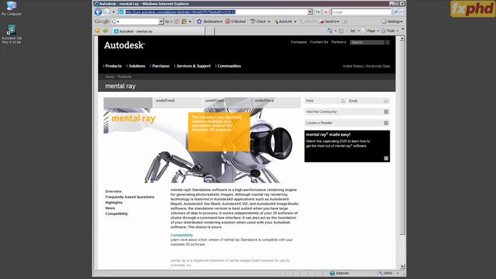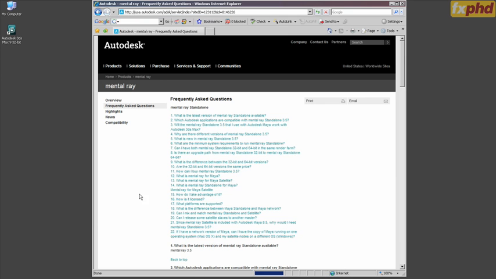Another website to go check out is Autodesk.com. And this is pointing into the products area specific to Mental Ray. Now you can see here they've got a little bit of work to do on their new website, evidently, but there are some resources here about frequently asked questions and things specific to Mental Ray.